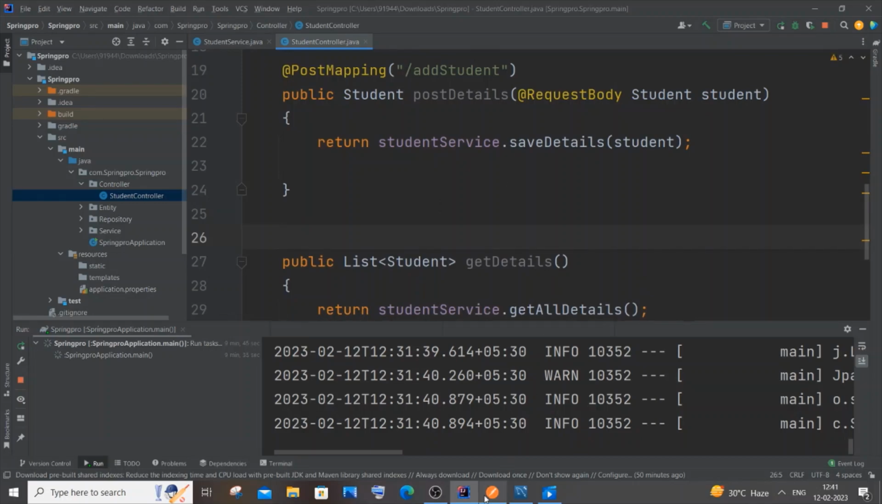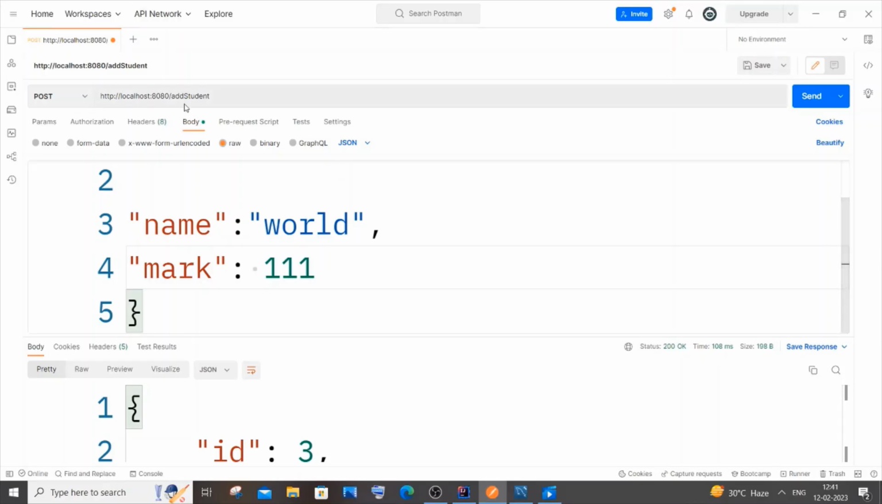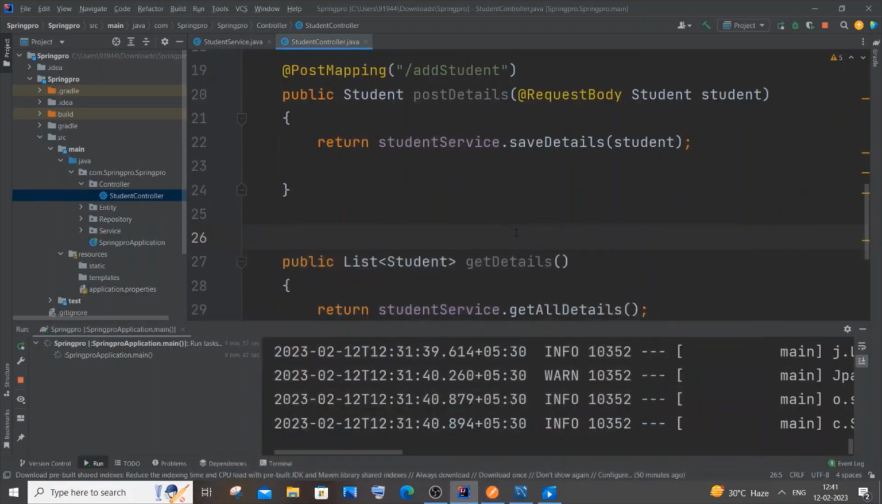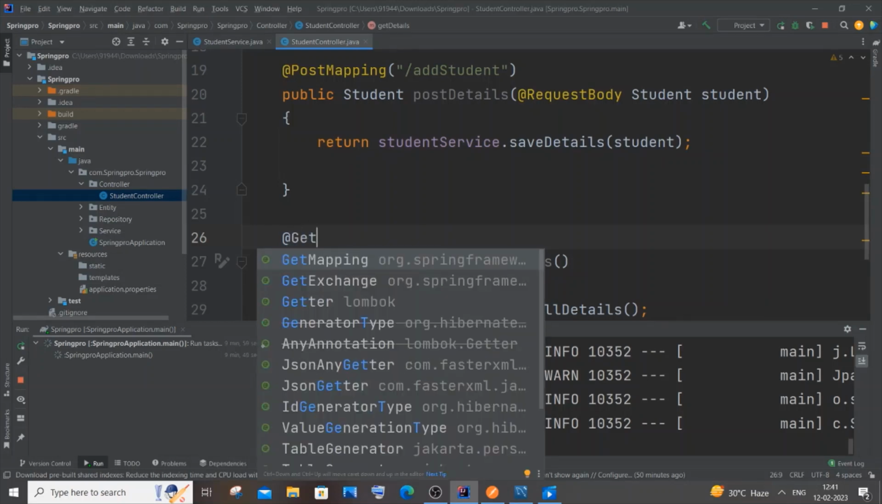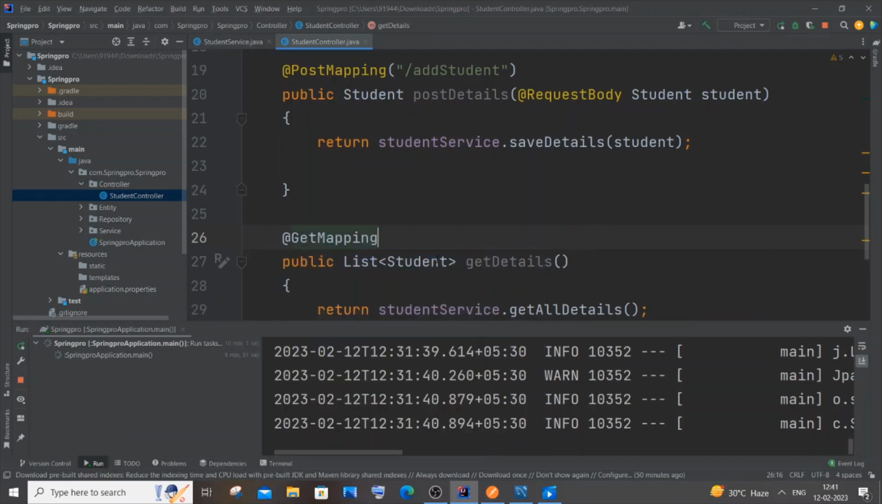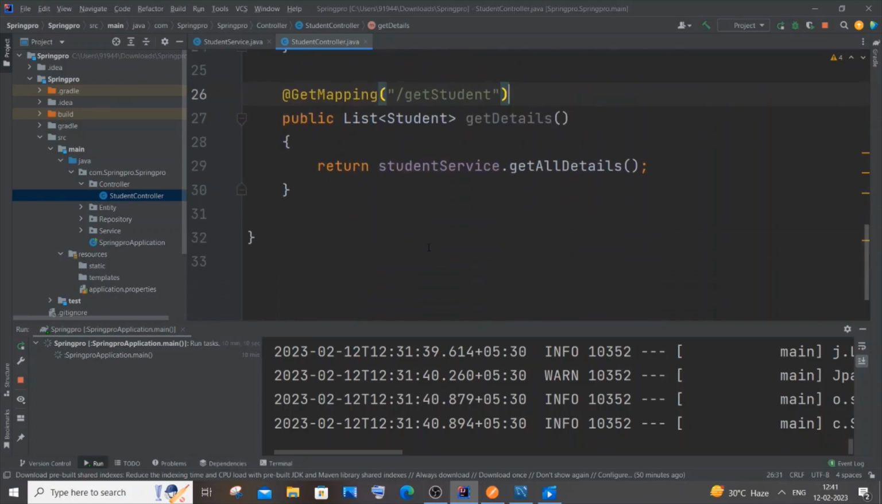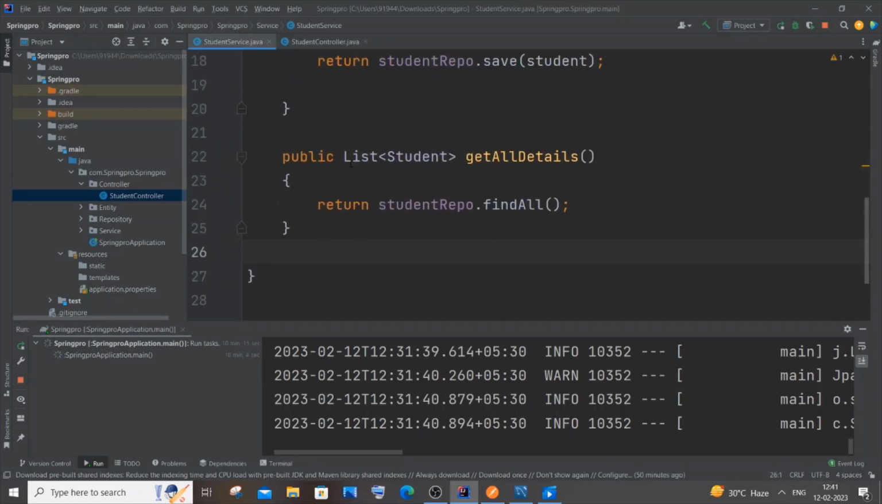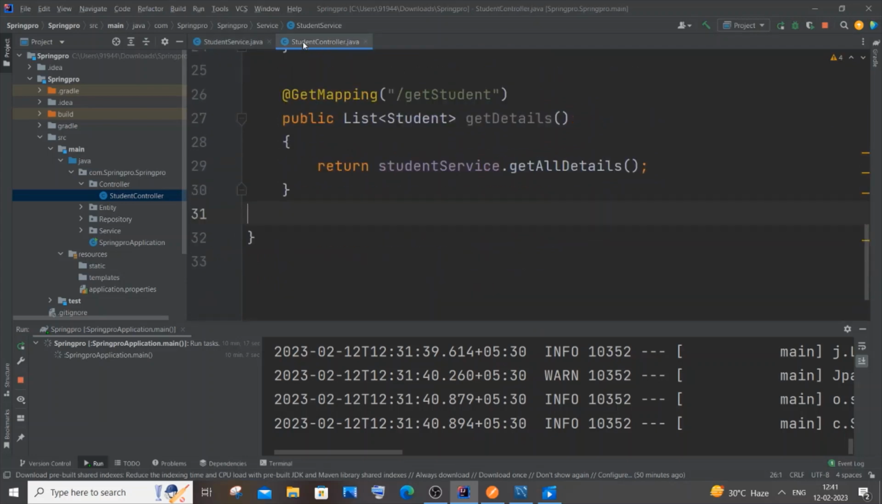For post we had add student, right? So I'll go to my Postman. Here you can see that we have add student. Here you can just do the annotation, and it's going to be get mapping. Don't add post. It's going to be a capital G, get mapping, and I'll put get student. Yeah, so this is fine. As I told you, just 10 lines: 4 lines in the controller and another 3 lines in our service class. That's the code, guys. Simple.